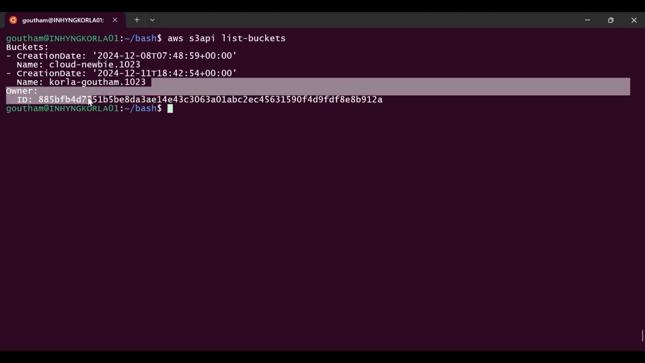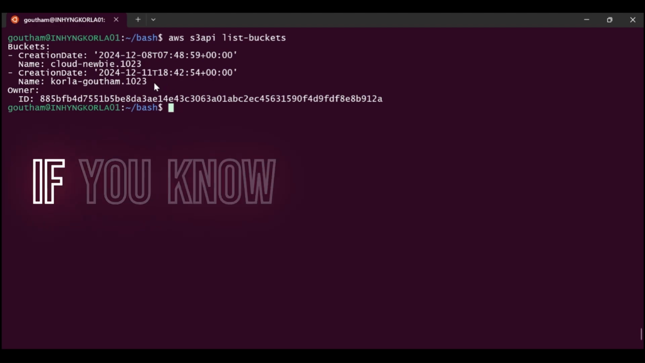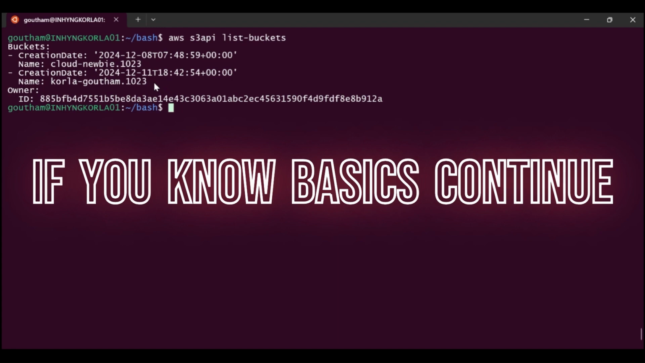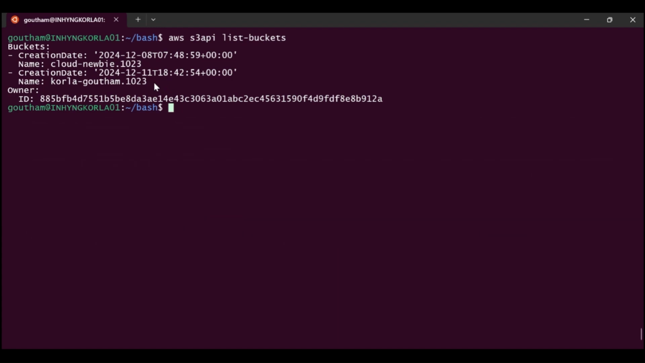For those who are not familiar with this command, I have made a dedicated video on the basics of S3 CLI. Without watching that video, you won't be able to understand S3 CLI commands. I'll put the video link in the description. Please watch the video. The main goal of this video is to explain S3 security. Anyways, this command is used to list all the buckets.